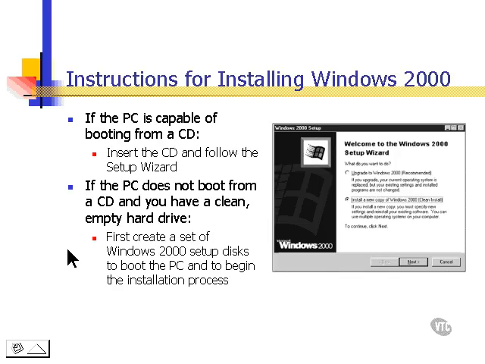We can also use a Windows 98 startup disk to start a Windows 2000 installation. In other words, we can boot the PC with a Windows 98 startup disk, which would give us the CD-ROM drivers that we need, and then start the Windows 2000 installation at that point.